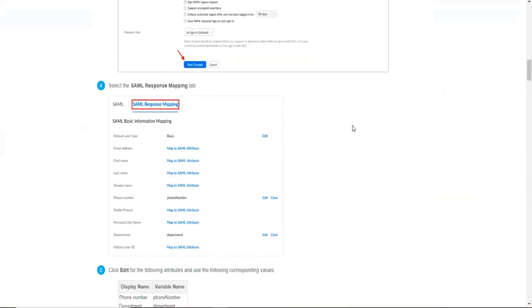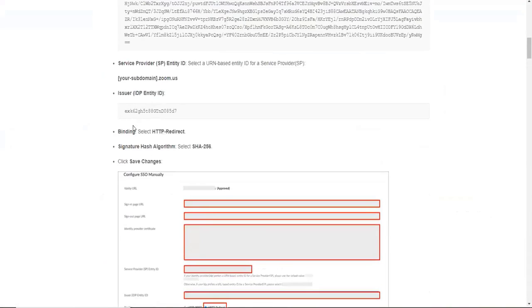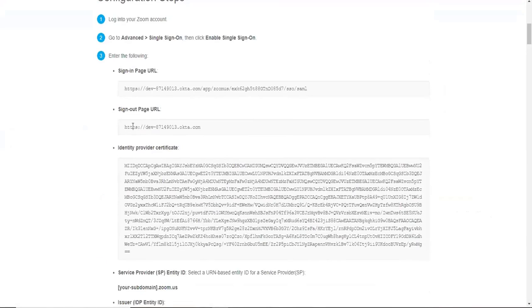Here you will get the options to update at the Zoom site: what are all the things that they need to update at the Zoom end. If you see here, log into your Zoom account, go to Advanced Single Sign-On Settings, click Enable Single Sign-On and copy this URL, paste it there. Copy the sign-out URL, paste it there.